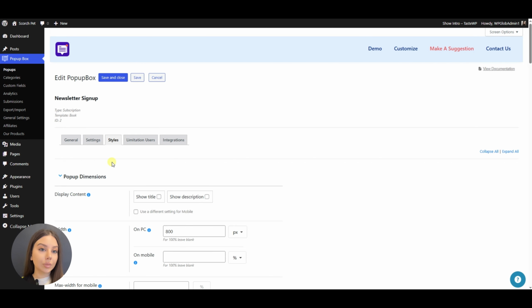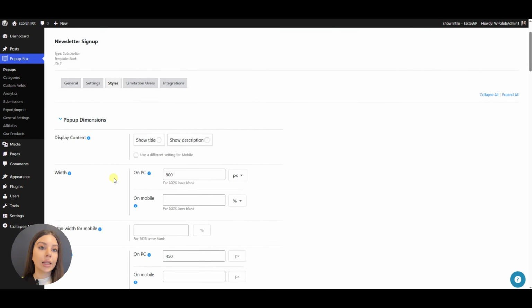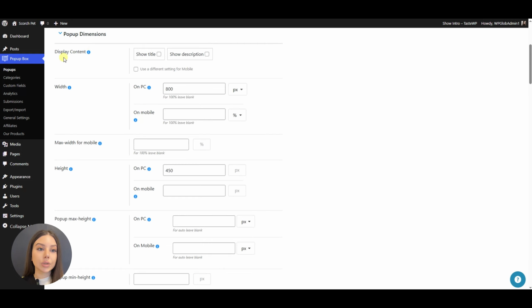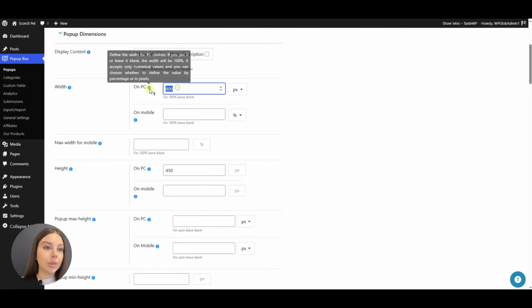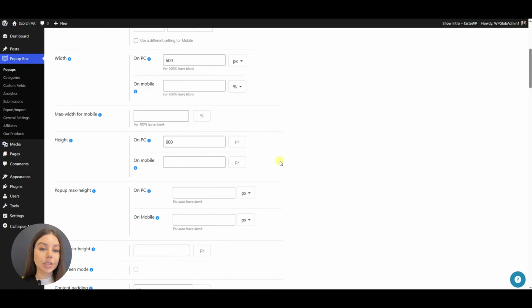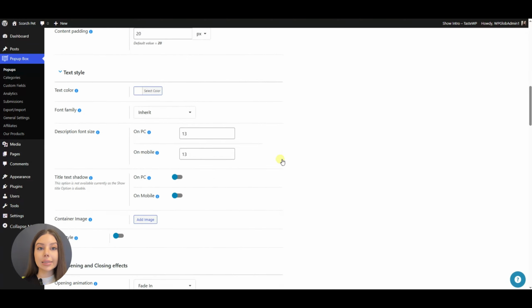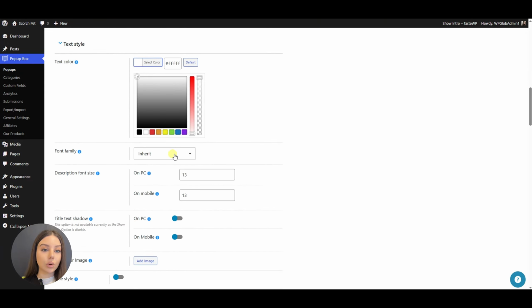Now let's set a pop-up dimensions. Here you can choose which content to display. You can show title or not, show description or not. And again, use a different settings for mobile versions. You can configure the width of your pop-up, the height. Then here we have a text style section where you can customize the text color, font family, and more.